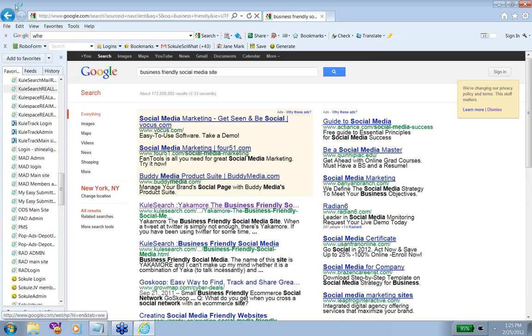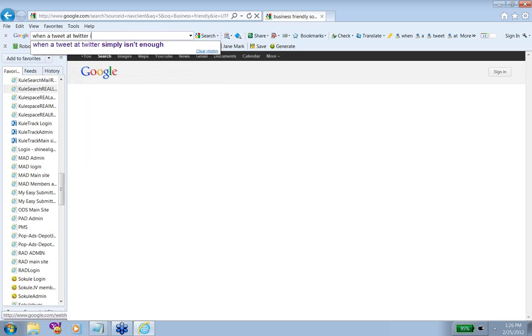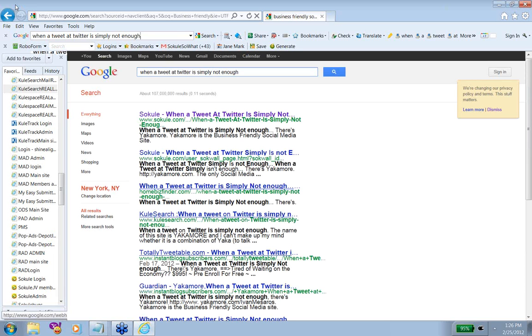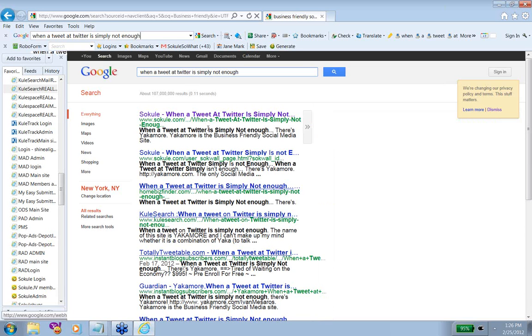Oh, okay, let's do our tagline. When a tweet at Twitter is simply... And the reason I'm showing you these Yakimore things is because this is a very, very young site. So imagine what you can do with sites that are a lot older. Oh, look at that. It's showing a sock wall. I didn't even know that. Look at this, Phil. I must have moused over something, and it's showing a sock wall post.